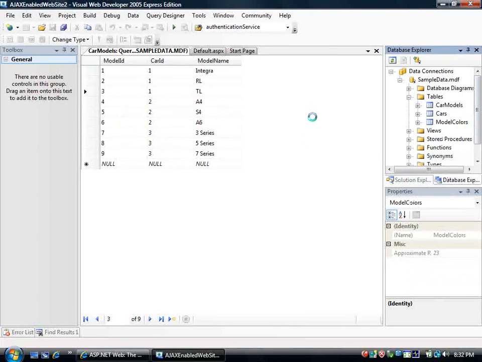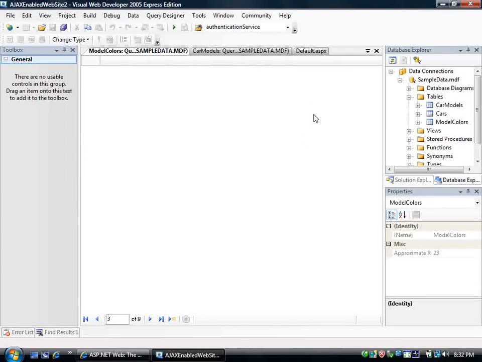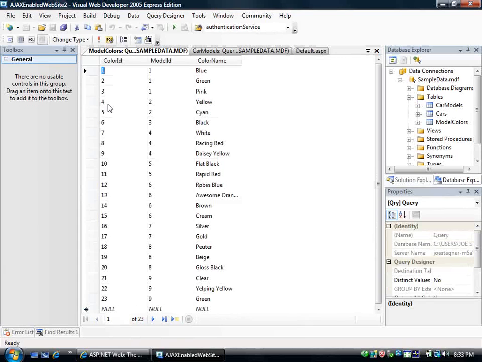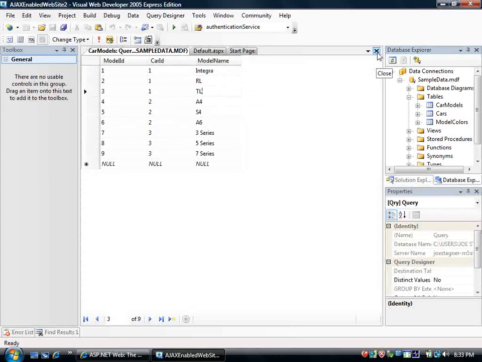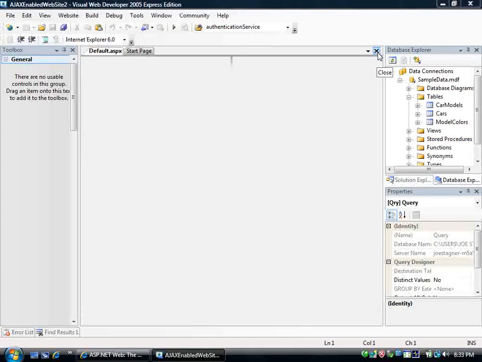Likewise, if we look at the data for the model colors table, each color has a unique identifier, but different models can have multiple colors. In this case, this model has 4 colors. This Acura Integra comes in 3 colors. So there's a one-to-many relationship between cars, car models, and car colors, and that relationship defines the cascading nature of the bound drop-down lists by virtue of the cascading drop-down control extender.